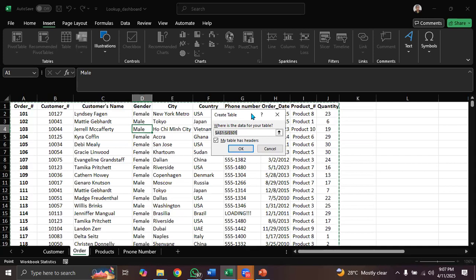Now you can see it says, where is the data for your table? Because I am clicked inside, it has automatically highlighted all the columns from A to J. So I don't need to start highlighting it myself any longer. It has seen that this is where I want to convert to a table. I'm going to leave this here. Now we have the option for my table has headers. Mine is checked, but yours might not be checked. What this means is that my headings, like order ID and customer name that are seen here, are recognized, that my table has headers.